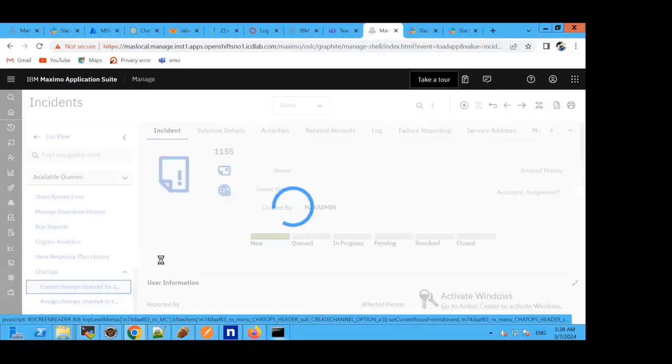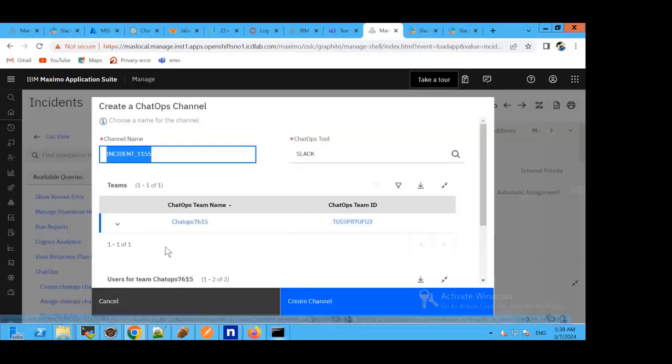Okay, so once you click on create chat ops channel, a user dialog will open. This is saying that the channel name is this and the chat ops tool is Slack.